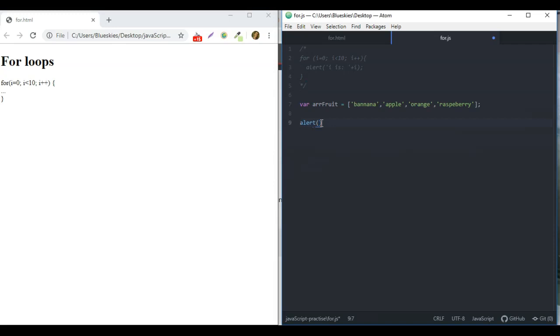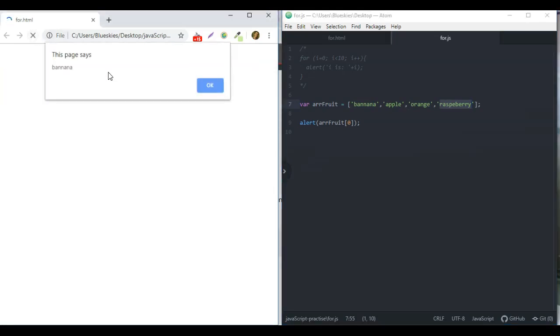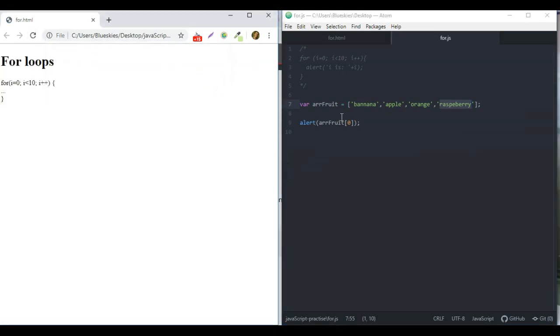Let's do an alert here of the first array. So in order to get the first index, so banana, all I have to do is square brackets 0. You might remember that from a previous lecture. If not, you've just been reminded, so no worries. Essentially, 0 is the first index. So this is 0, 1, 2, 3. So if we refresh, this page says banana. Great. So if I wanted to have raspberry, I'd go for 3.